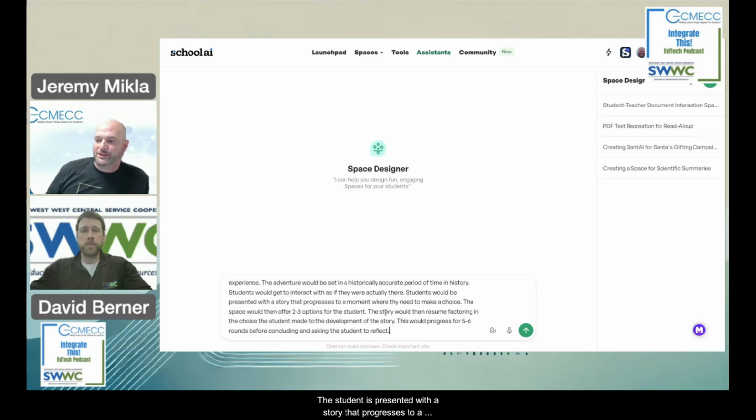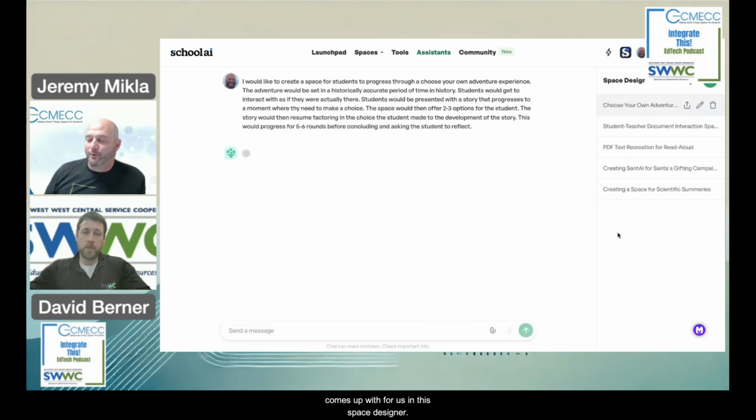The student is presented with a story that progresses to a moment where they need to make a choice. The space would then offer two or three options for the student. The story would then resume, factoring in the choice that the student made to the development of the story. This would progress for five or six rounds before concluding and asking the student to reflect. So I haven't tried this here in SchoolAI before, but I thought it would be kind of fun. Let's see what it comes up with for us in this Space Designer.